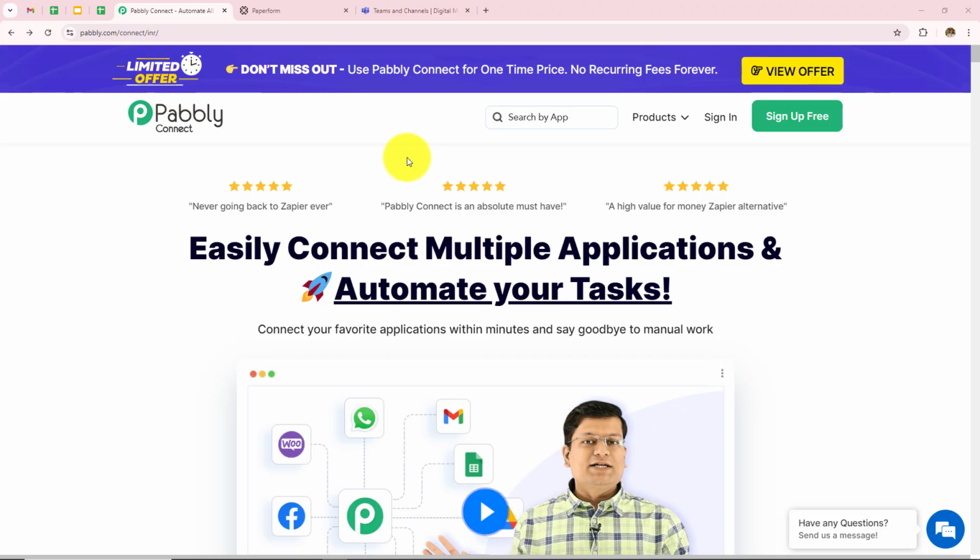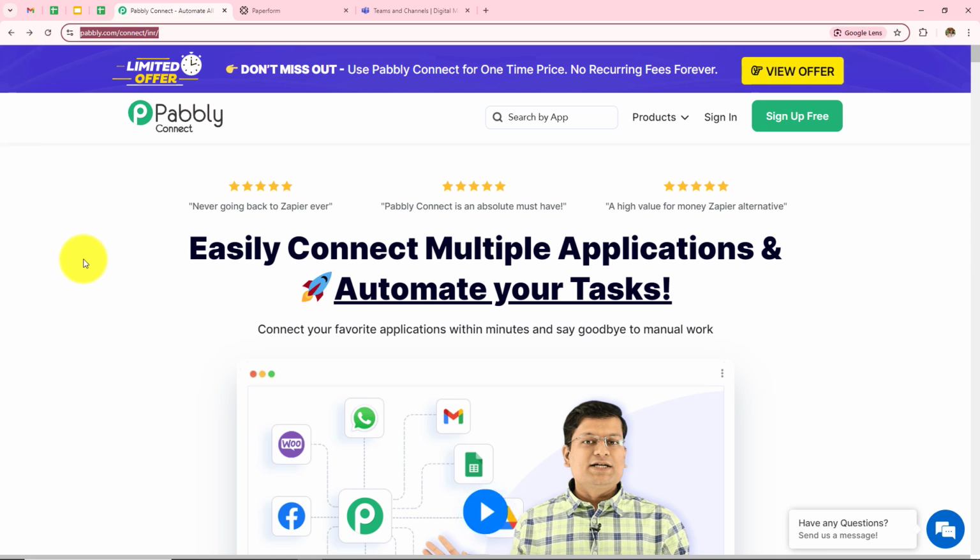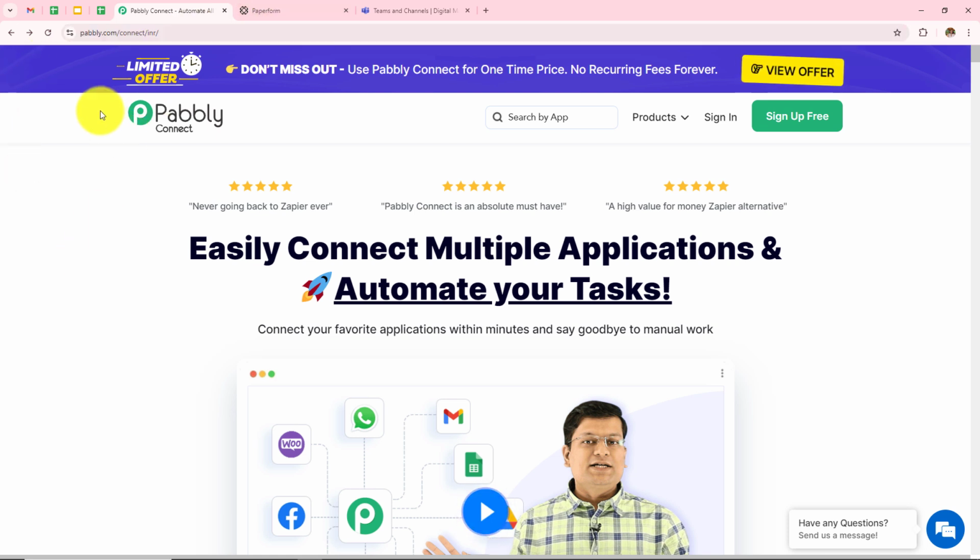In this video, we are going to learn how to notify team on Microsoft Teams on Paperform submission. For this, we are going to create automation between Paperform and Microsoft Teams with the help of Pabbly Connect. So this is the landing page of Pabbly, and you can visit this simply by typing pabbly.com/connect in your browser.